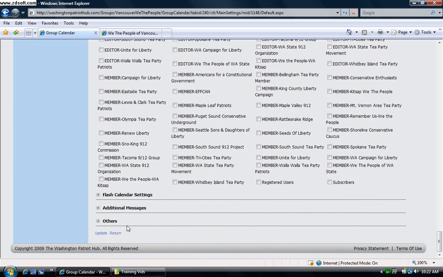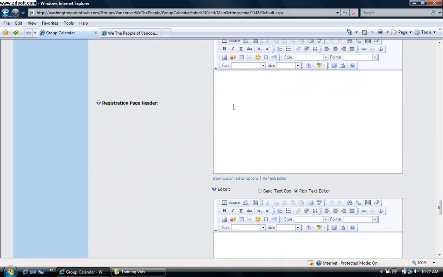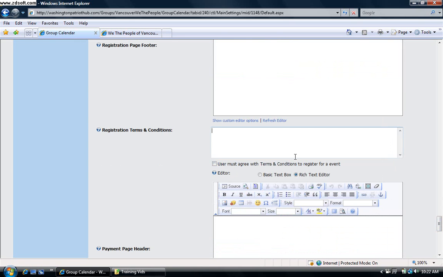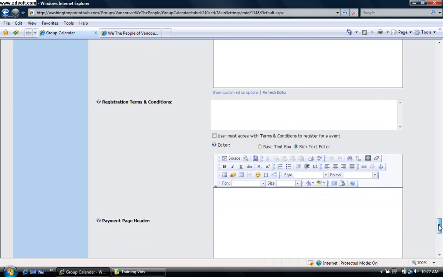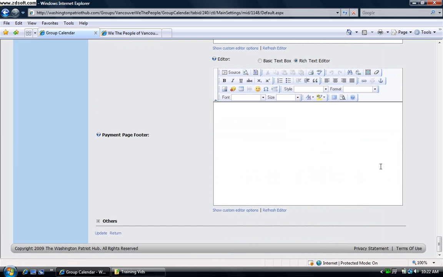All right. And then additional messages. If you want to have some standard information that's on the top of all your registration pages, so when somebody's registering for an event, if there's a standard notification you want there at the top, or if there's a standard notification you want at the bottom, terms and conditions like tickets not refundable or the like. All right, and this is for the registration page and also for the payment page.